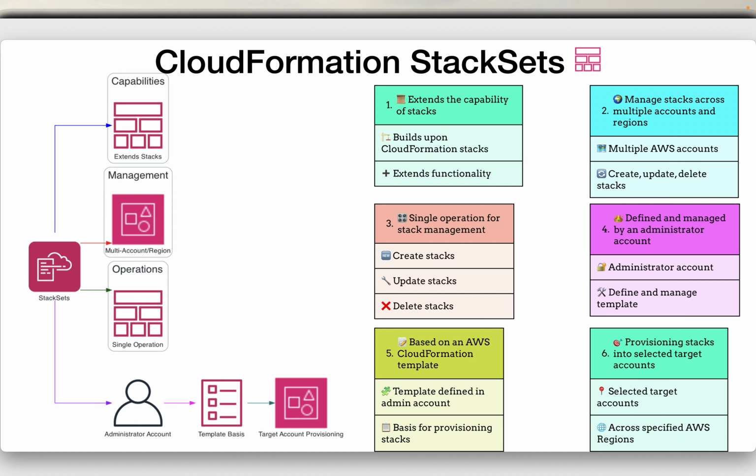Stack sets allow you to provision stacks into selected target accounts across specified AWS regions. Okay. So when you use stack sets, you have the option to say which all regions you want to target also, and you will give the AWS accounts that you want to target.